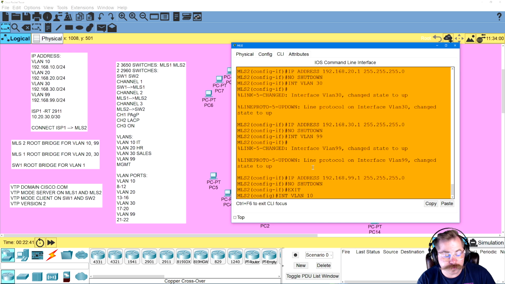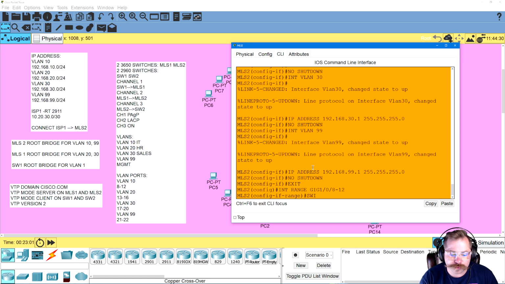Now, this is where we're going to assign those ports we need, right? Int range. We're going to be doing what? 8 to 12. So gig 1/0/8 to 12. Enter. Switchport mode access, because these are going to be our branches of the tree.